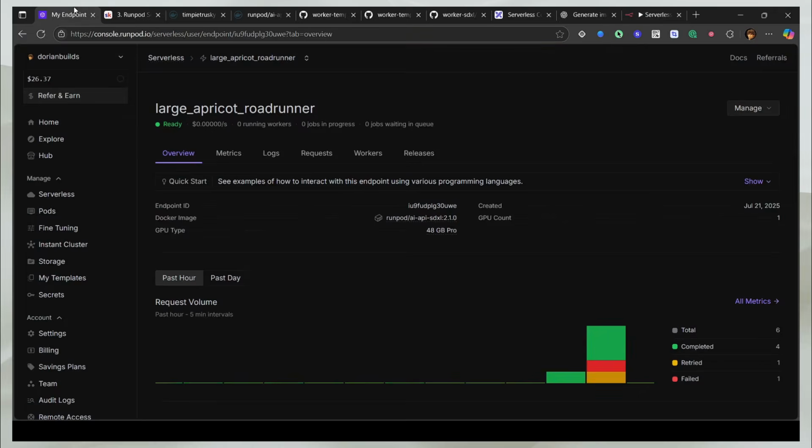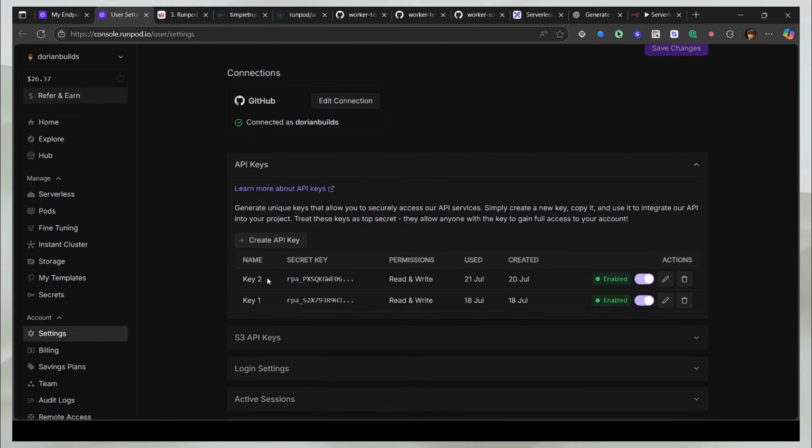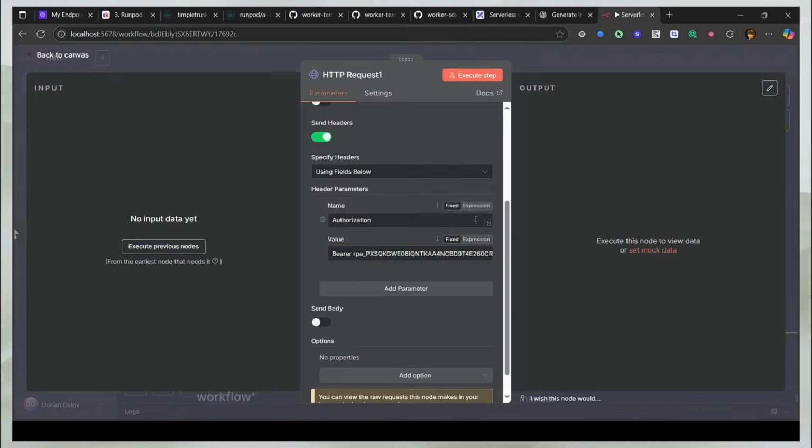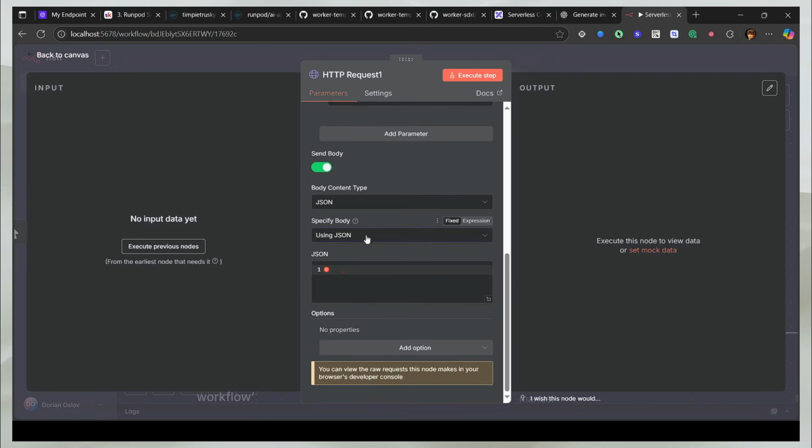And how you can get the API token is by going to settings. And on this page, you should see an option for API keys. You can generate one from here. So once you have the API key, you have everything ready except the body. So you'll have to send a JSON.